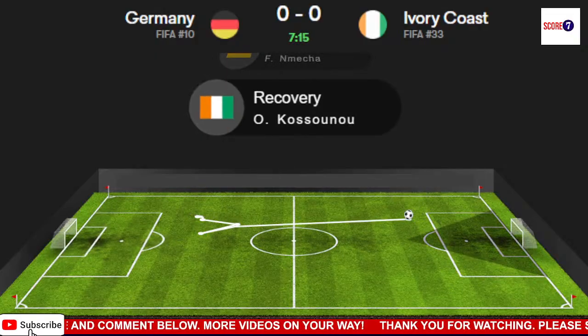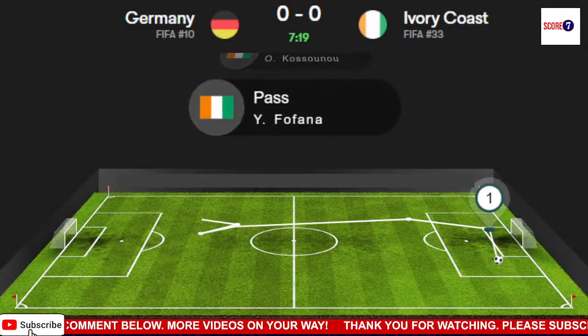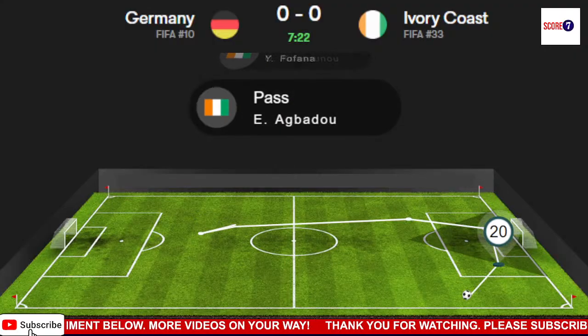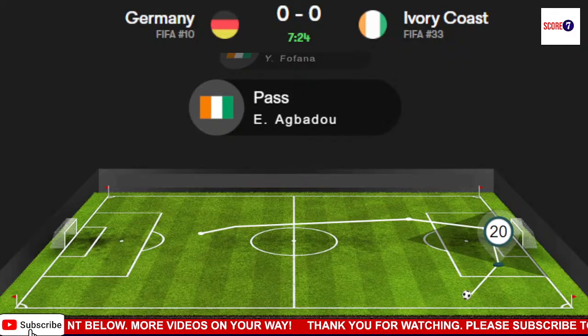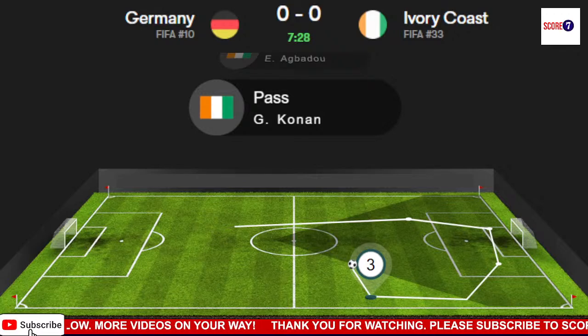Havertz picks out the youngster Musiala, who could have played for England. He floats the ball forward, looking for the run of Leroy Sané, who can't get there, and it will go all the way through to Yahia Fofana in the Ivorian goal. Here is Ghislain Konan, who runs away with it.